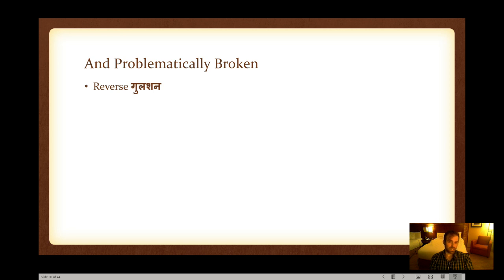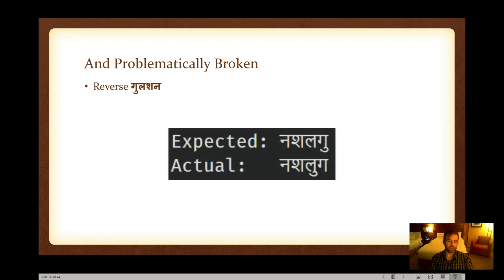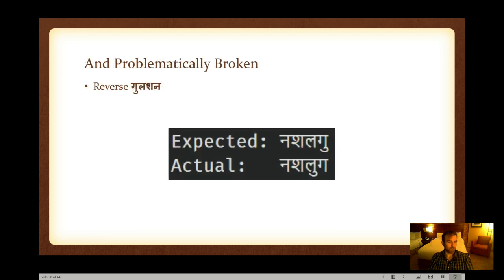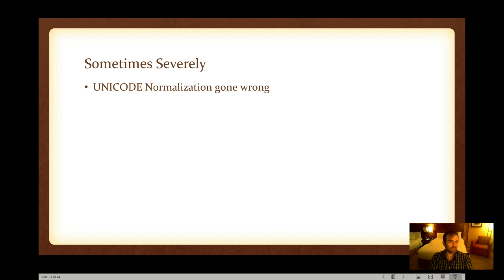So when you go through the typical reversal thing, even if you convert to a normal form, you get this problem. The reversal did not work correctly. Let's go back to this one. Hindi is, by most things I've seen, the fifth most common language spoken in the world. That's a major language. It is pretty important that we actually get that stuff right. Right? And we sometimes get this severely wrong.